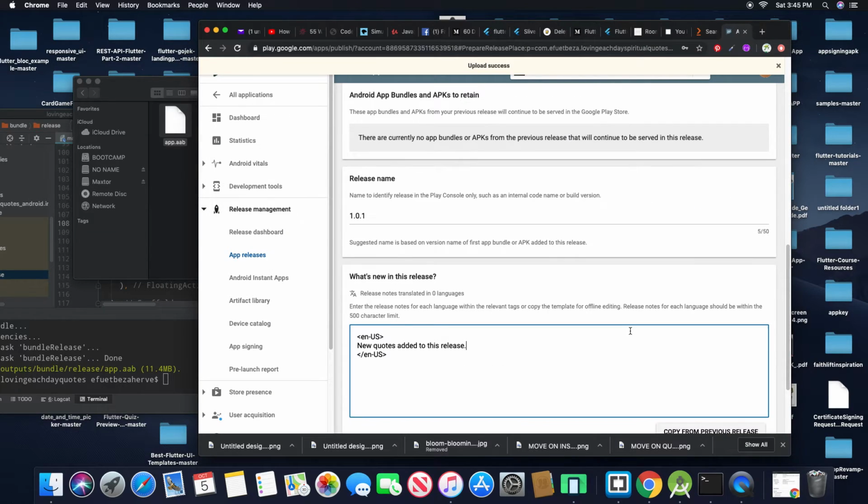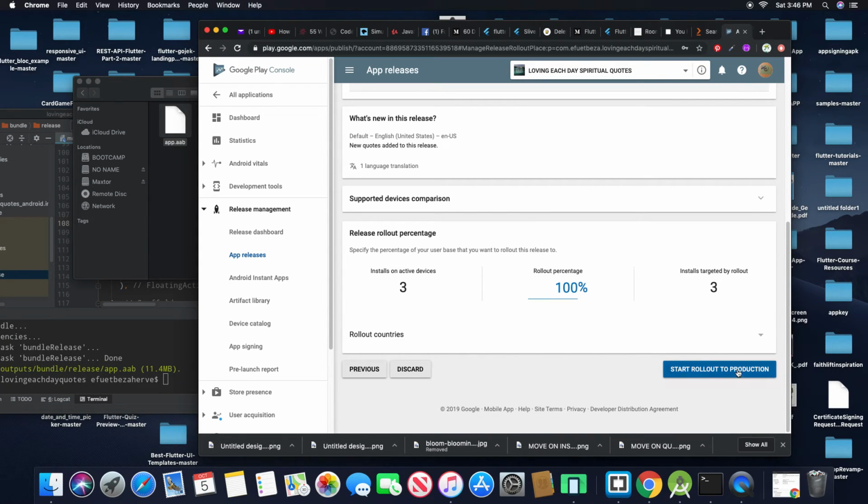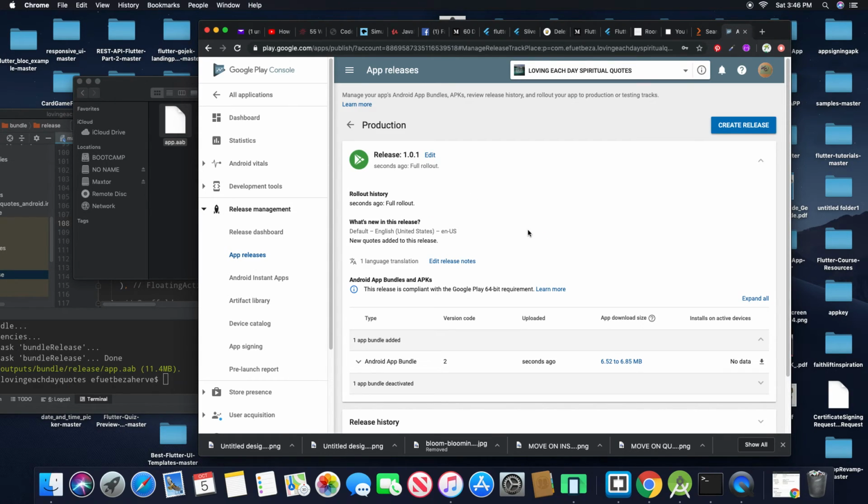So now I will click save, and review, roll out to production. Bam, everything is finished. So you see my Android version code, version code 2. So this is how you do it.